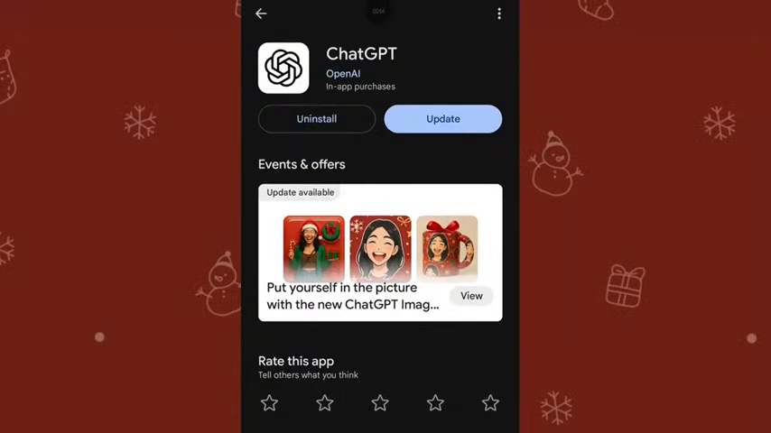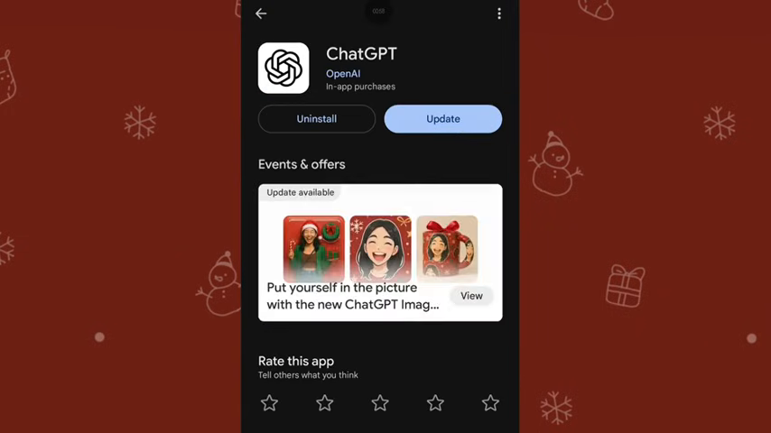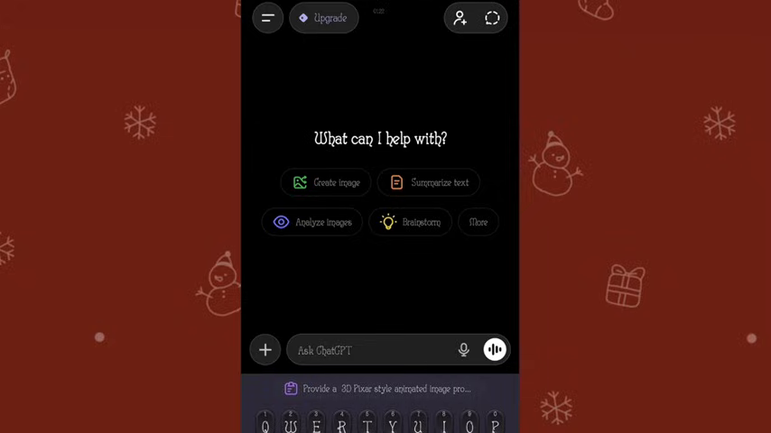Now, this is a ChatGPT app. If you don't know how to download ChatGPT, you can go to your Google Play Store or your Apple Store and you go and download ChatGPT app on your phone. When you download the app on your phone, you install the app and you open the app. Now, let me show you how you are going to do this. It is going to bring you to an interface like this.